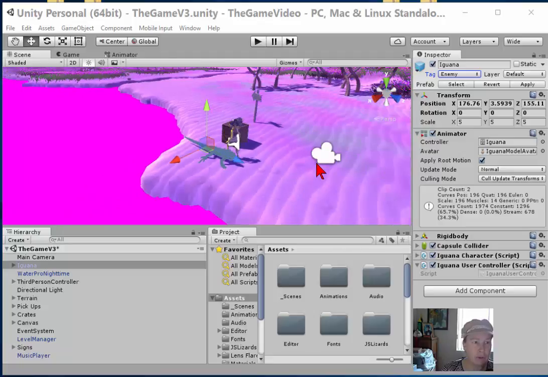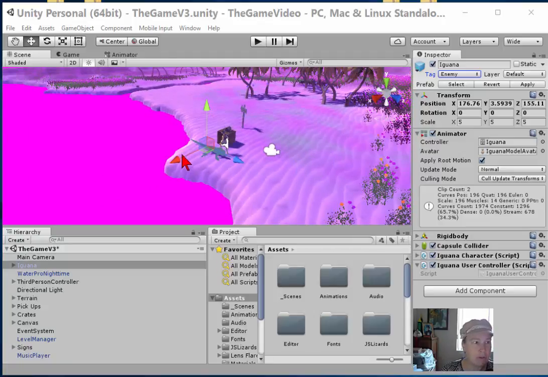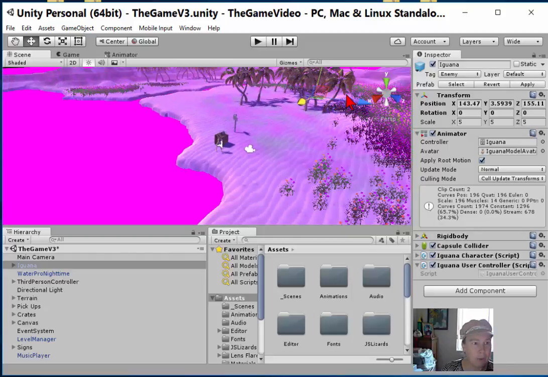The first thing I'm going to do is move my enemy because I don't want it right there at my player when the game starts. I want to have a little bit of a challenge. So I'm just going to move it out of the way and make it hidden in the little grass over there.